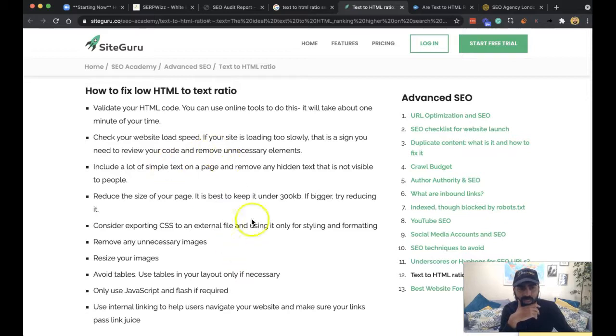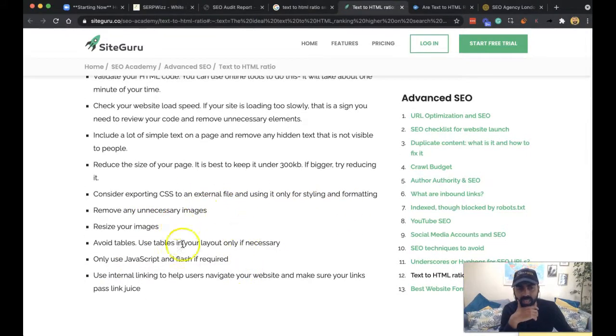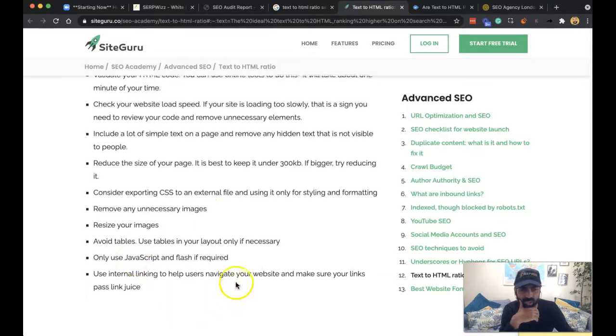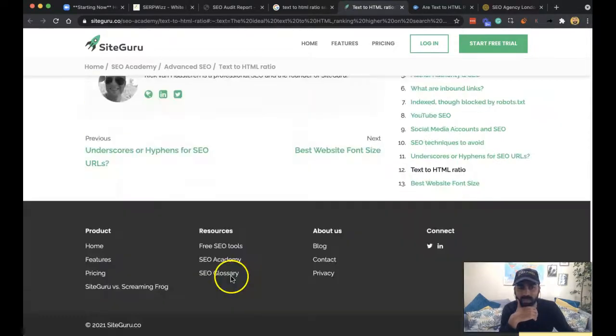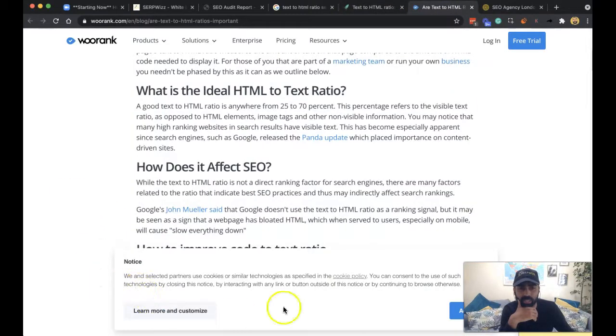You can validate your code, you can check your website speed, you can include more text, you can reduce the size of your page, best to keep it under 300 kilobytes, consider exporting the CSS to an external file and use it only for styling and formatting, get rid of unnecessary images, resize, avoid tables. So there are all of these elements that come along with it. So thank you, team at Site Guru. And then there's some more information.